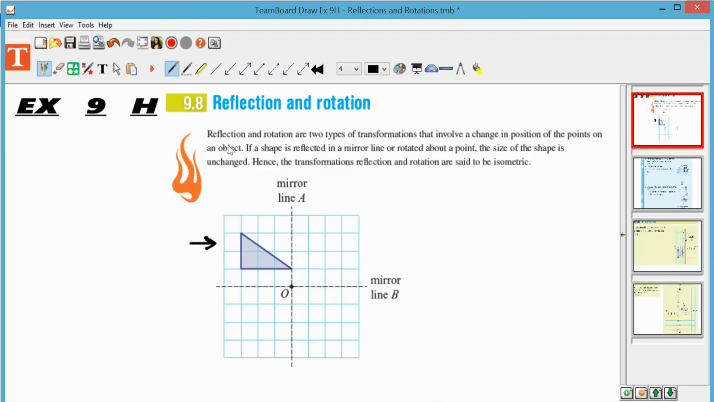Reflection and rotation are two types of transformation. Here we are talking about transformations, and I will put that up here in brackets. There is another one called translations, which we'll look at in the next video. Now this video might be a little bit longer, because we've got a bit of mucking around with one of the drawings. Transformations involve a change in position of the points of an object.